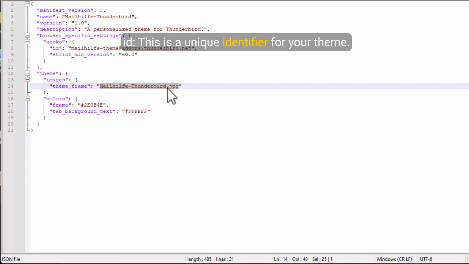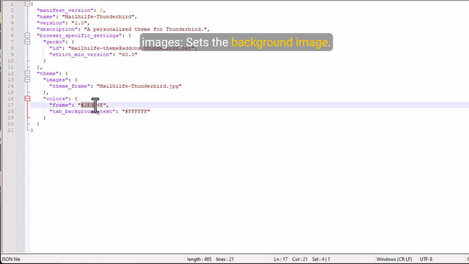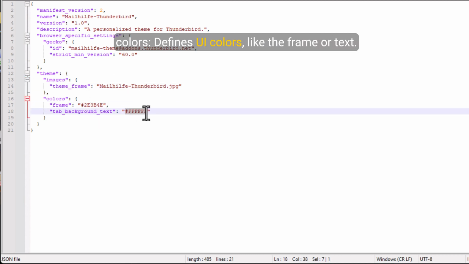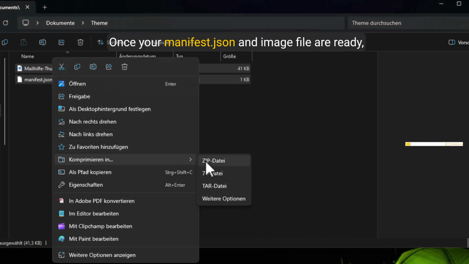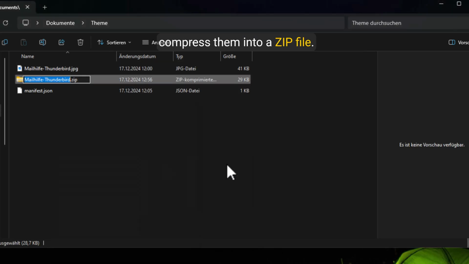ID, this is a unique identifier for your theme. Images, sets the background image. Colors, defines UI colors, like the frame or text. Step 3, packaging your theme. Once your manifest.json and image file are ready, compress them into a zip file.